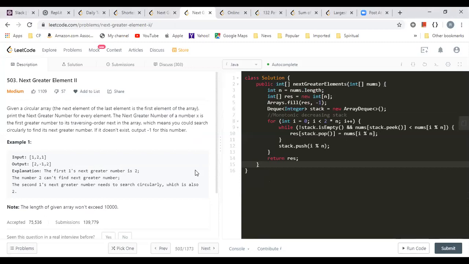So this one is Next Greater Element 2. We also solved this problem last week. It's the same problem, but here you have the circular array. You are still trying to find the next greater element.